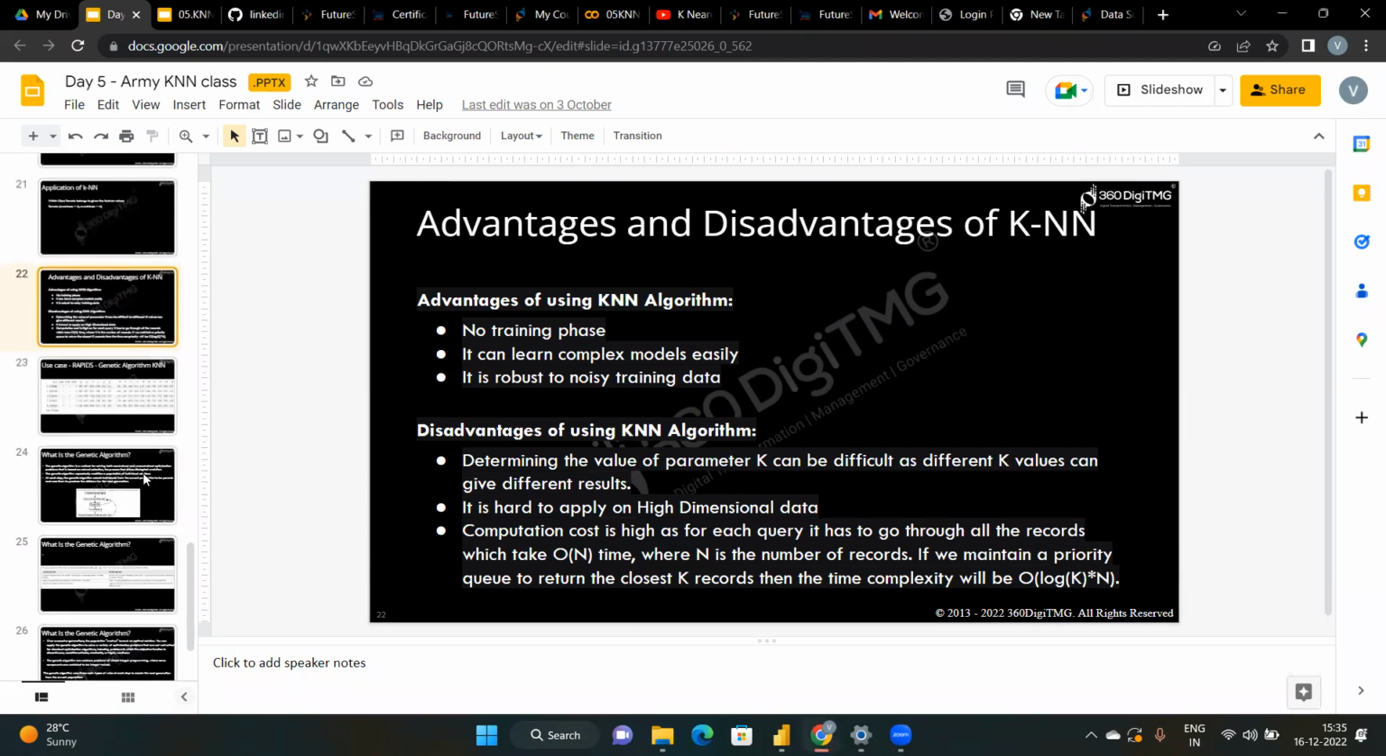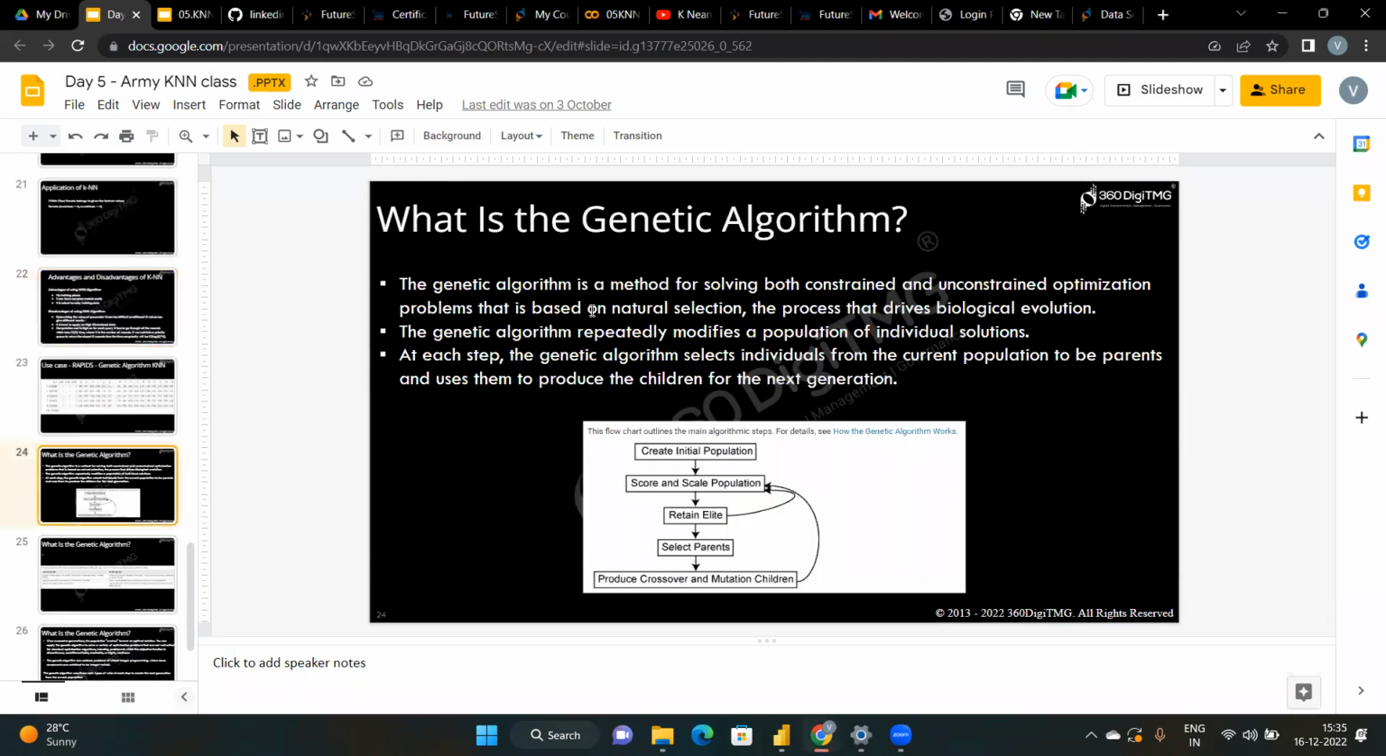Okay, we have the genetic algorithm. So what is this genetic algorithm? The genetic algorithm is a method for solving both constrained and unconstrained optimization problems, based on natural selection, the process that drives biological evolution.